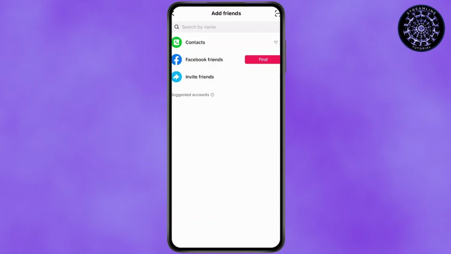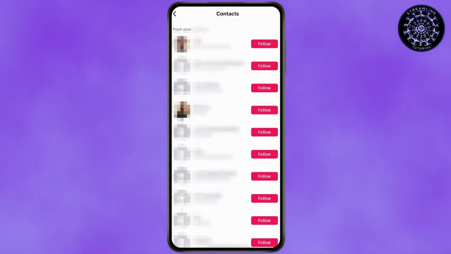After you click on Contacts, you will find all the contacts' TikTok accounts. Simply, if you need to follow or stalk their profile, you can simply click on their profile. And this is how to check contacts on TikTok.